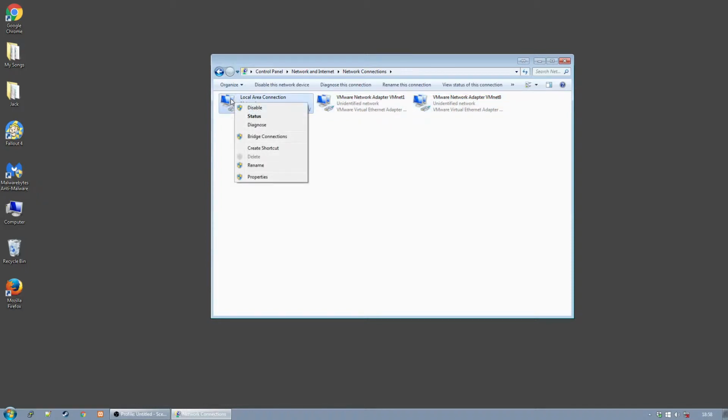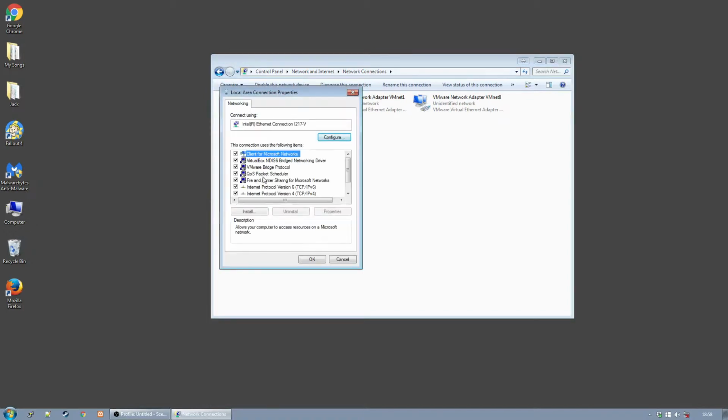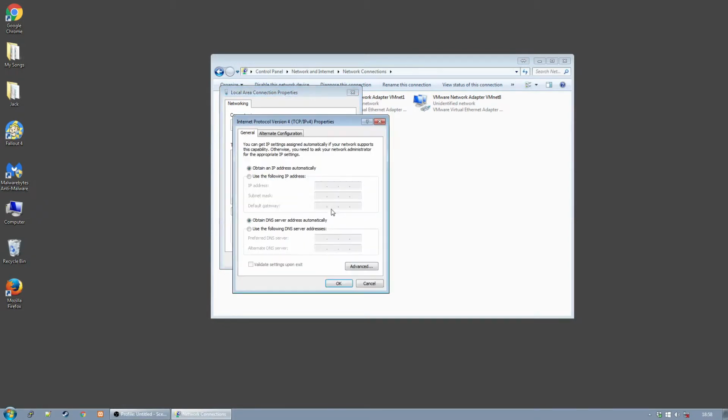So we're just going to right click this, and go into Properties. I'm going to use IPv4 because my router doesn't support IPv6. But if you have IPv6, it's the same process. Just go into it, click Properties, and you'll see here it says obtain an IP address automatically and obtain a DNS server automatically. We're going to give it a manual IP address, and when we do that with Windows, we have to give it a DNS server as well.